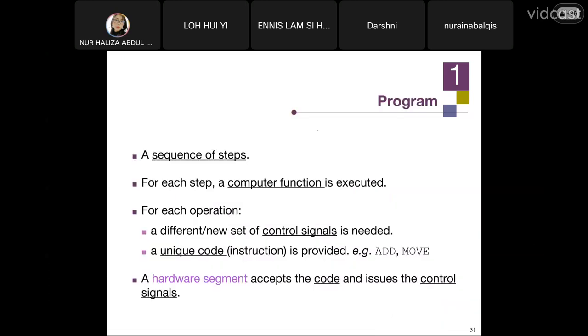Let's see, the next is under program. A program is actually a sequence of steps. When you have a whole program, a lot of programming inside, maybe C programming, maybe Java and so on. So this is a program written in, let's say, .C, C++, CPP, or maybe Java.